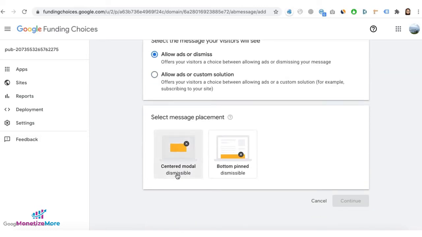Here, you select the message placement. Do you want it bottom or centered? Let's select centered for now. Click Continue.